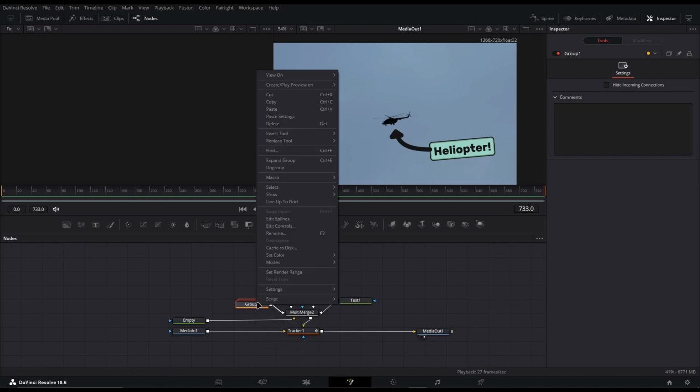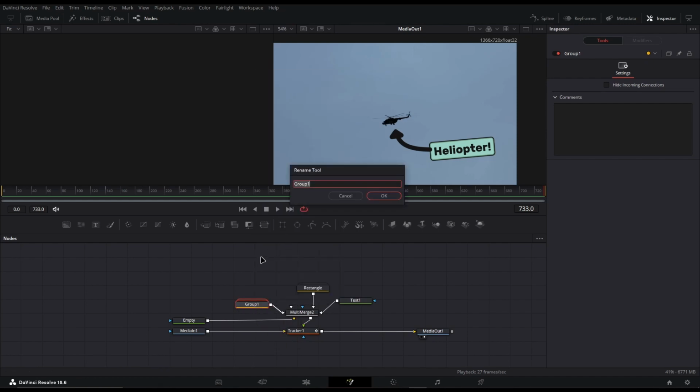Keep in mind that this, when combined with our next tip, can be a really useful way to save effects that you've created for future use.